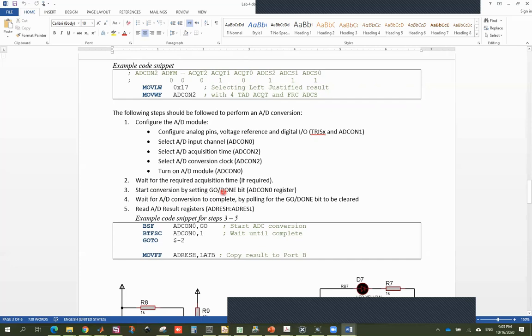As soon as you set this go bit, ADC conversion starts, and when the conversion is completed, this go bit becomes 0. So you have to keep checking this bit using a loop. In the example given here, BSF ADCON0, GO means the go bit is 1 and conversion has started. Then BTFSC, bit test file register skip if clear, ADCON0, 1, is waiting, and GOTO $-2 goes back to the previous instruction.